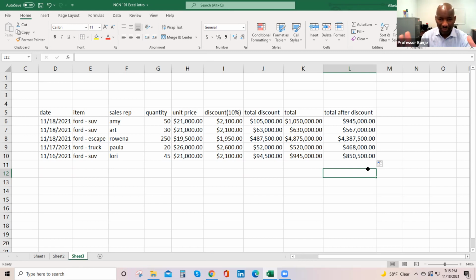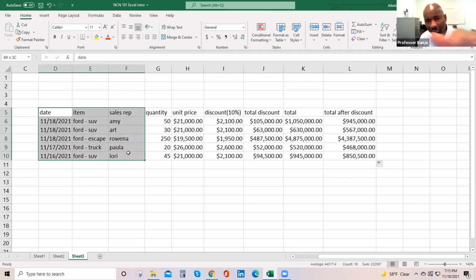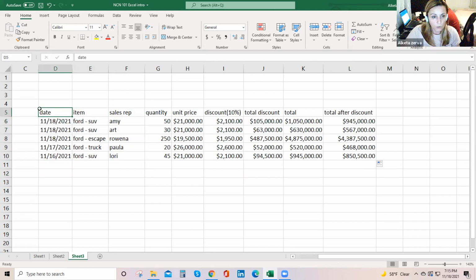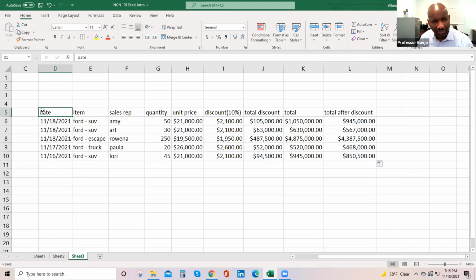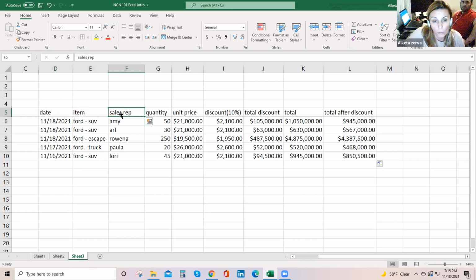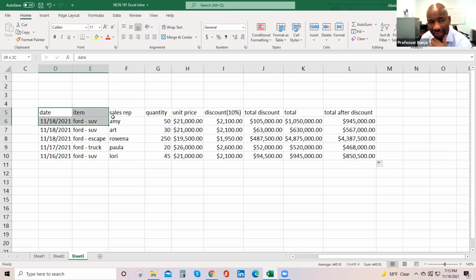So you want to make your Excel more interesting. Okay, select your date, item, sales rep, select the whole column. Yeah, right there. Highlight. No, just the top row. Just highlight it. Don't drag. Just highlight all the way to the right. There you go. Keep going. All the way to the total after discount. Just highlight it.